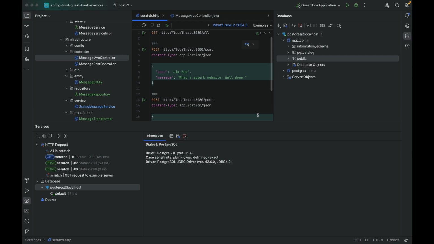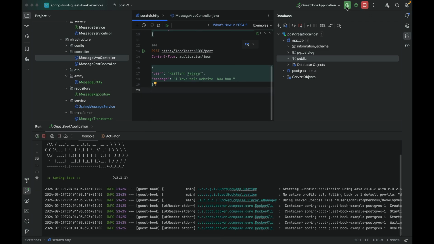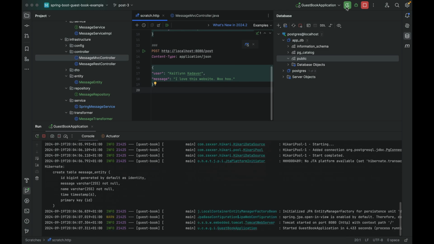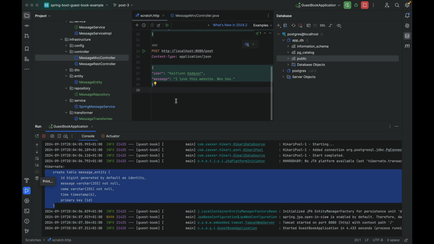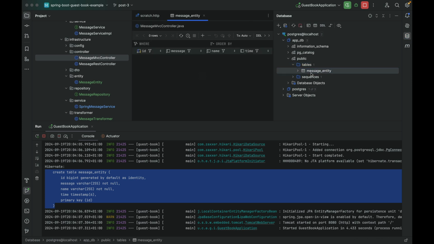This is a demo of post 3 of my Spring Boot guestbook example. I'm going to boot up the application, which should create a new database. And we can see there that the message entity table was created. We can quickly inspect the database now and see that that table has also been created. It should be empty, which it is.